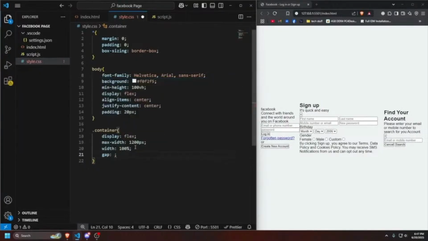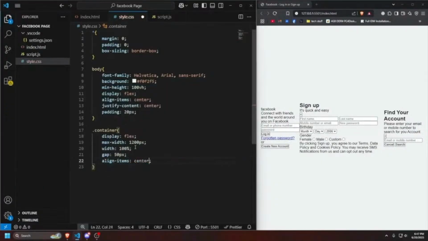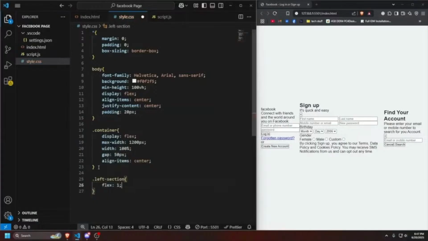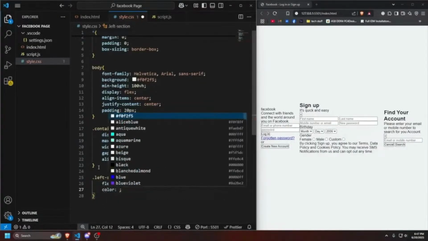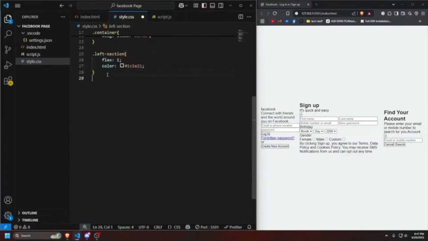Also give a gap of probably 50 pixels should be fine. We'll align items at center. Yep, there you go. For the left section, we'll probably do flex 1. The color will be a hex code, 1C1E21. There you go. That should be it.